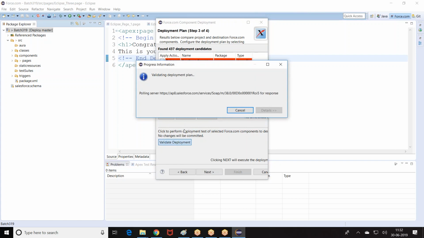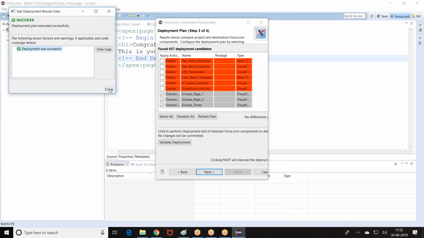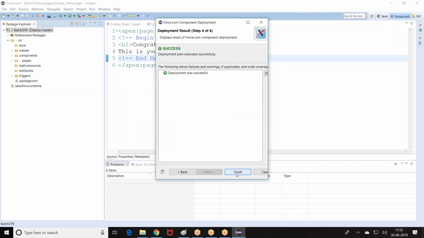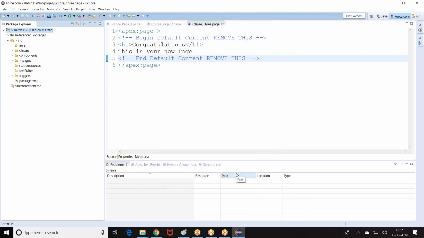Validate. Next. Finish. Is it clear? A simple procedure to deploy. Now simply select, right click, choose Force.com, deploy to server, enter the username and password of the organization to which you want to deploy. Then select the elements, validate, deploy. Is that clear for everyone? This is the way of deploying.